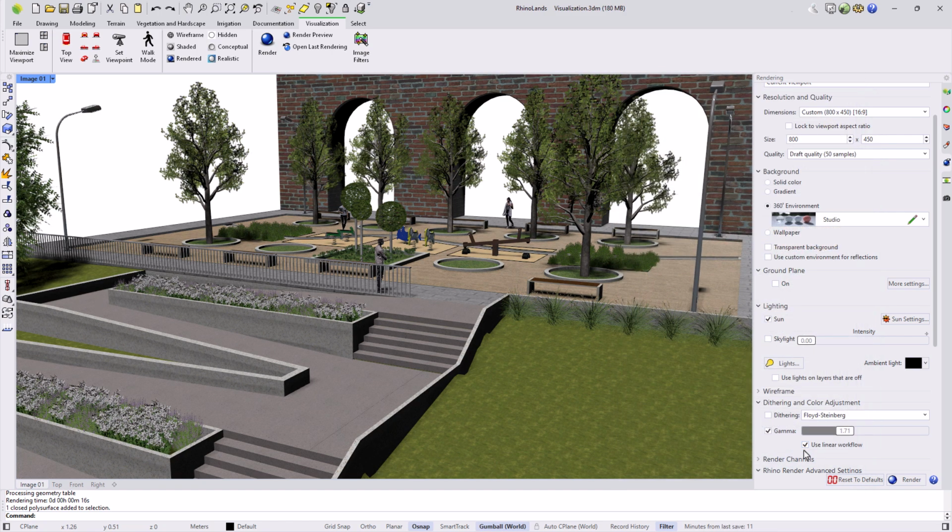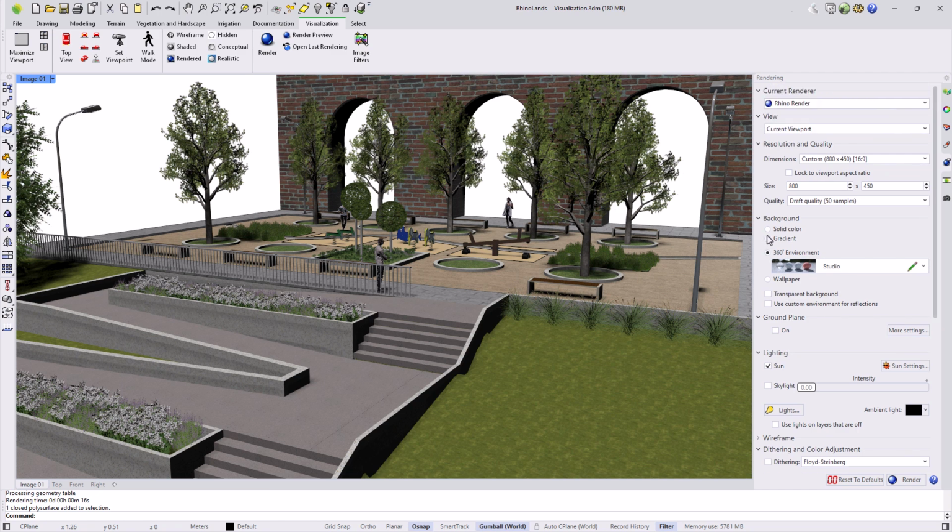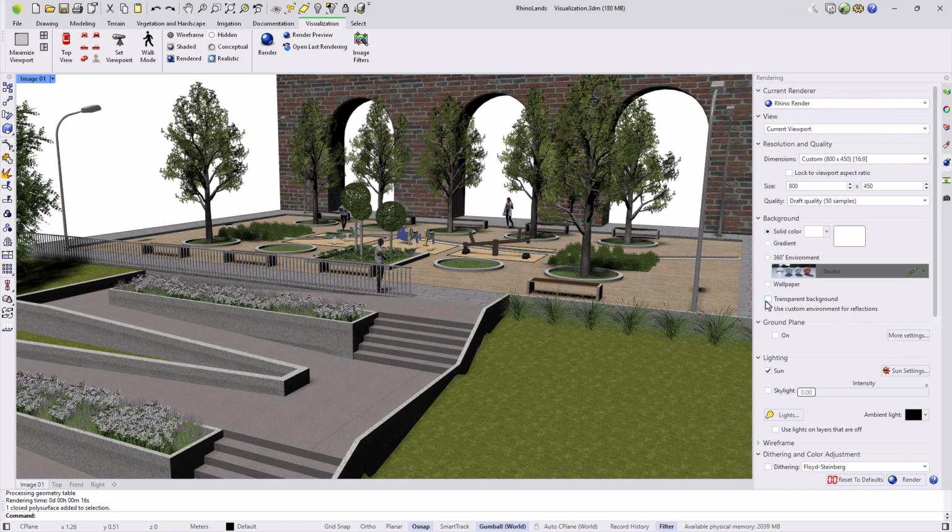If we can't fit an environment into the scene, we can render with a transparent background and apply the context in post-production, since when rendering, we will also obtain the alpha channel.